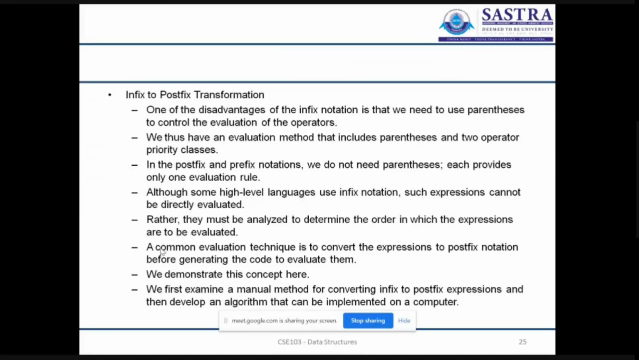A common evaluation technique is to convert the expression into postfix notation before generating the code to evaluate it. So even though some high level languages support infix, before evaluating, it will be converted internally into postfix form. In compilers mostly these concepts are used. First we will discuss the manual transformation, and then we will discuss how to convert it into an algorithm.